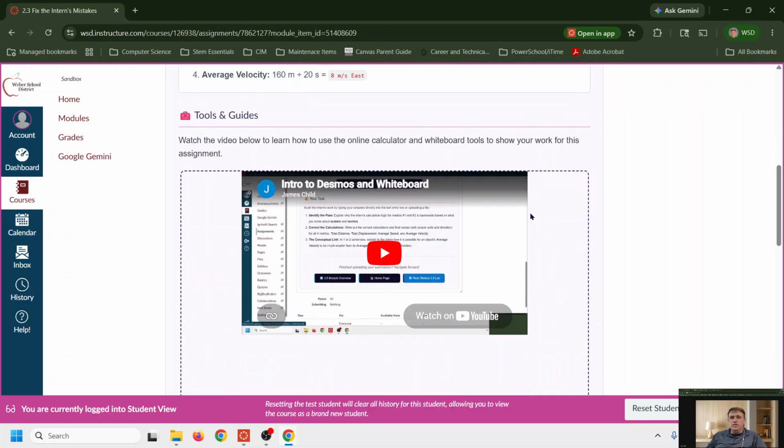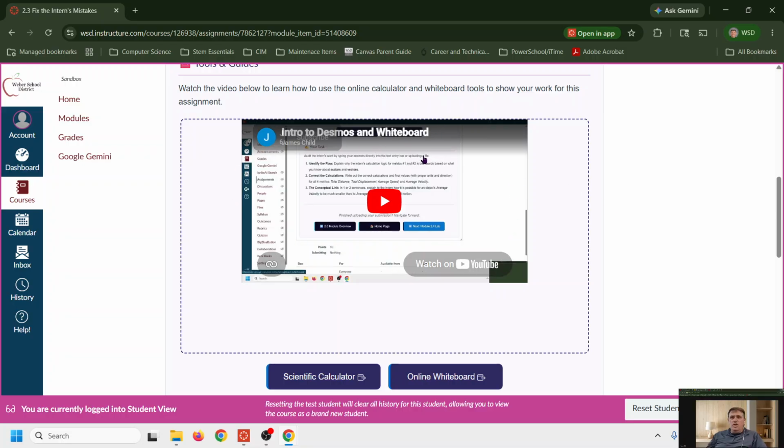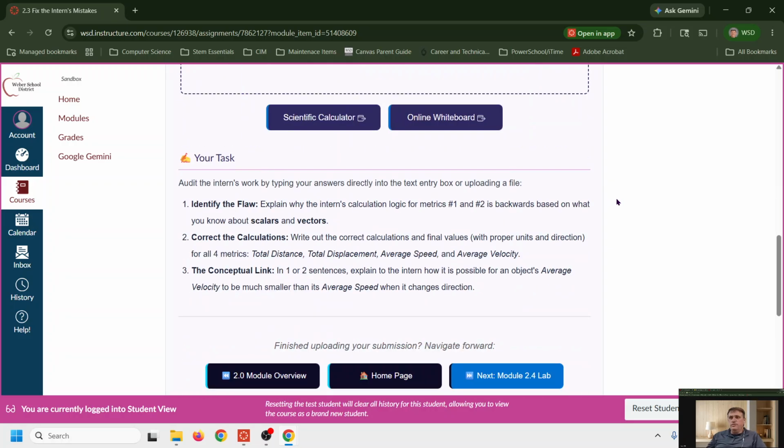Now, the other thing you can do, you have two other options. You can watch this video, and it teaches you how to use the scientific calculator, which is Desmos, or the online whiteboard. And the whiteboard you can just write on if your screen is touchscreen on your Chromebook, or if you have an iPad or something like that that has a touchscreen. You can write on the whiteboard, and then you can save it, and that will create a PNG, and you can upload the PNG. Or you can use the scientific calculator where you can type stuff right in. Watch that video, it walks you through how to use that.